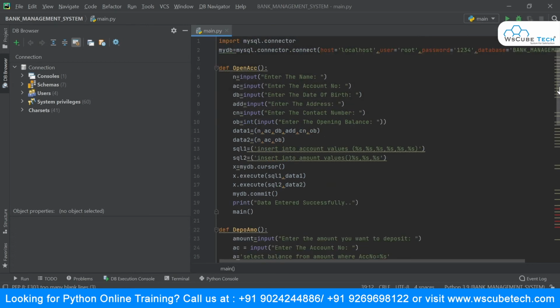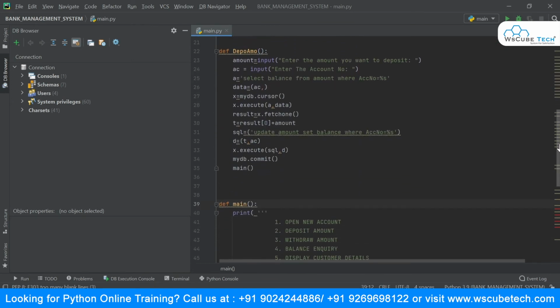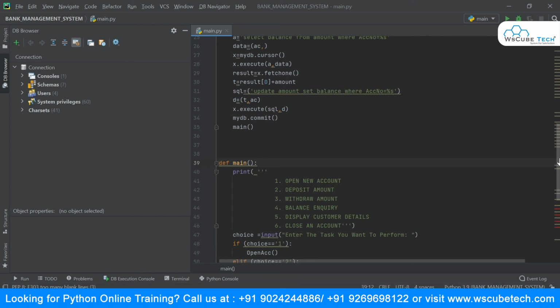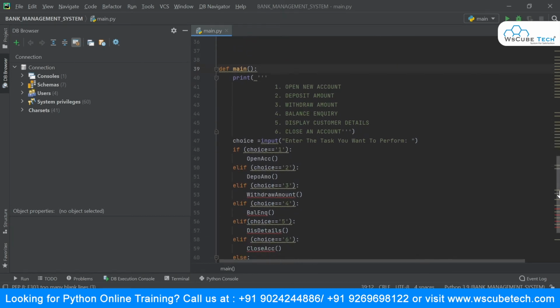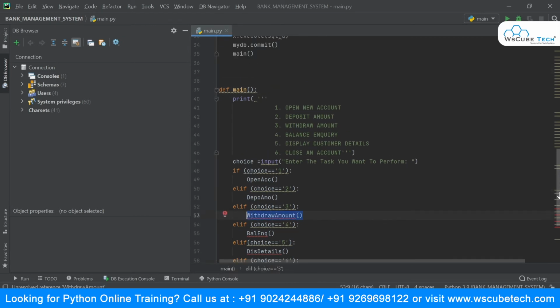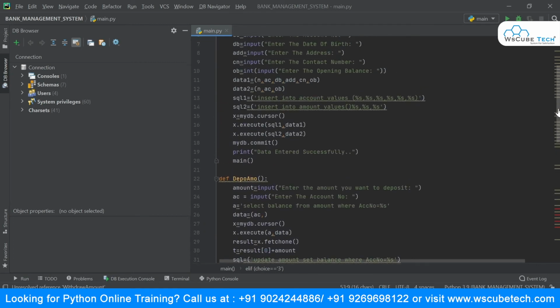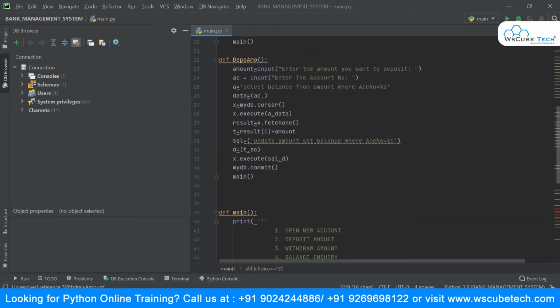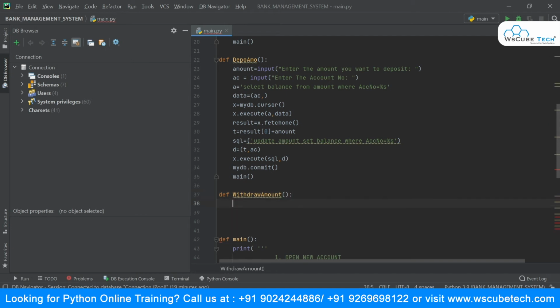Now if I come up over here, the next one we have is the withdrawal amount. So we are going to write that for the withdraw amount. I will copy this method, head over, and after this deposit amount, I want to write the code for another method. So I'll say def, and this is my method name.